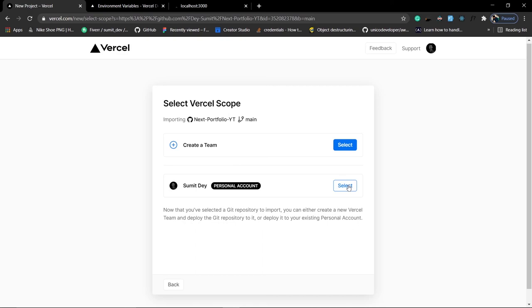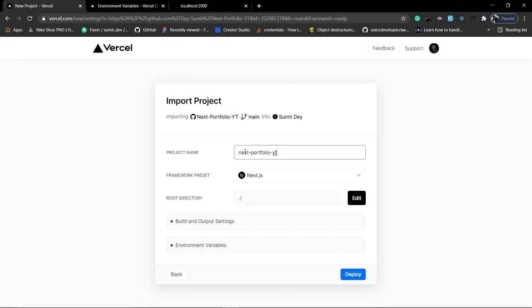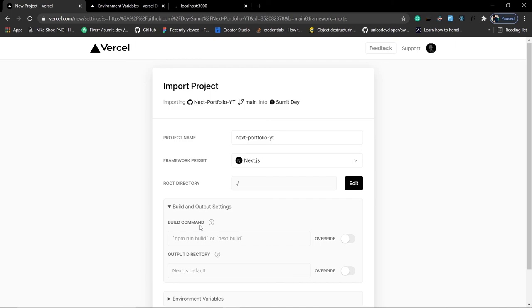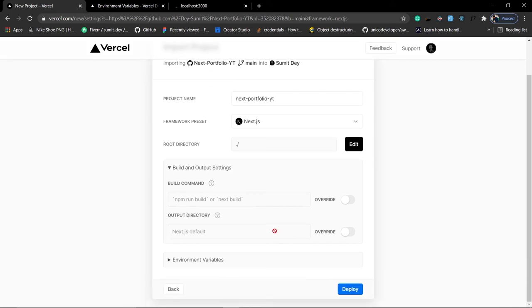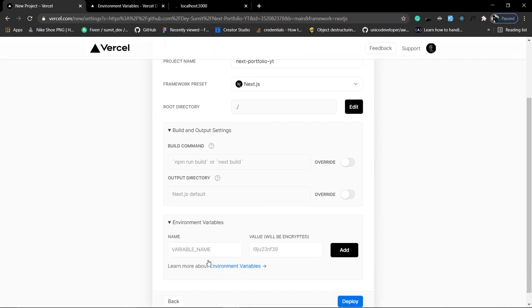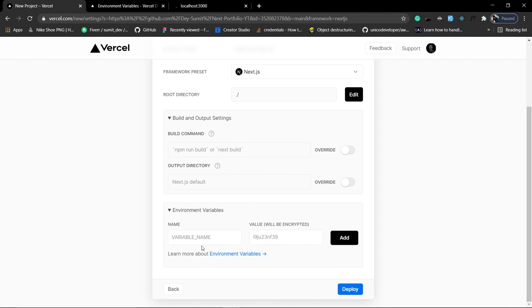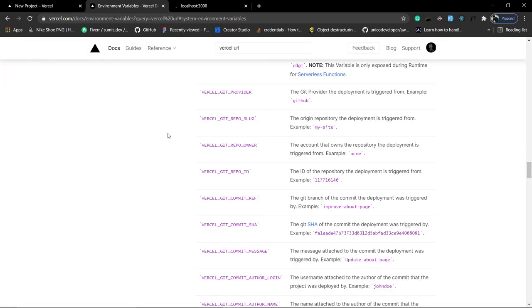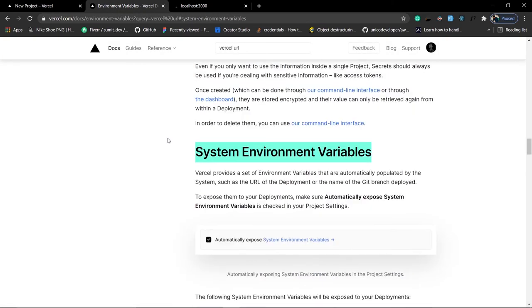Just click on the select the personal account. Now just give this project a name, and then this is framework Next.js, root directory slash. Click on this build and output settings, which is npm run build, that is perfectly fine. And then look at this environment variable. Now in this case, we don't have any environment variable. We have only one, that is a system variable. And remember what I have told you about the system variable. This will be automatically populated by Vercel. Look at this, Vercel provides a set of environment variables that are automatically populated by the system.